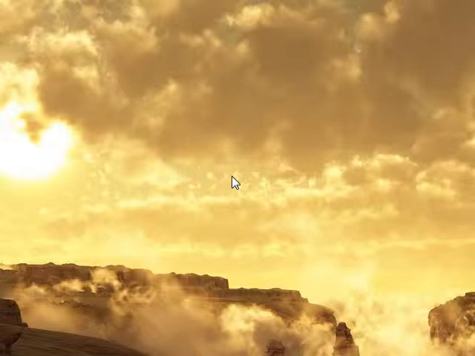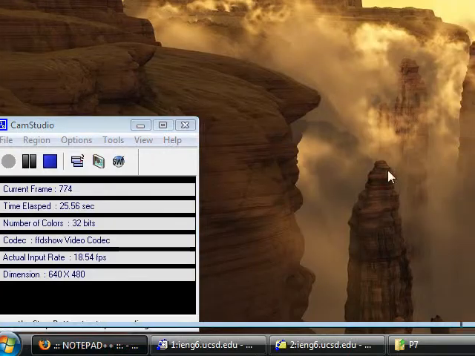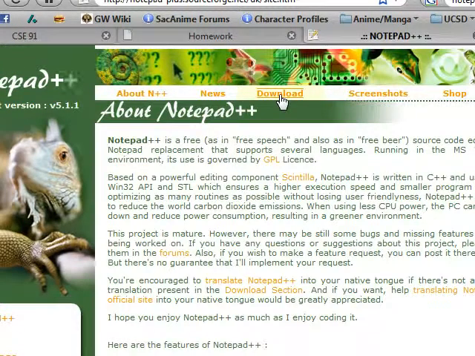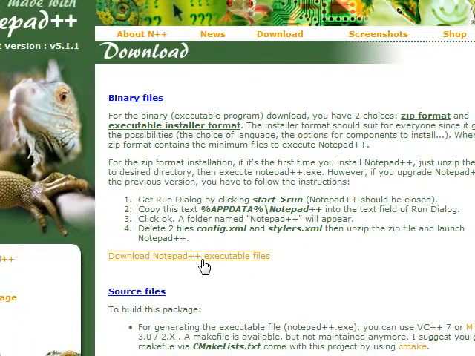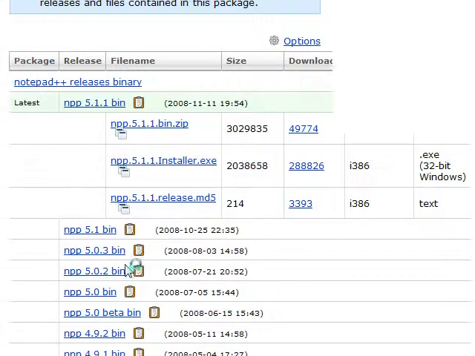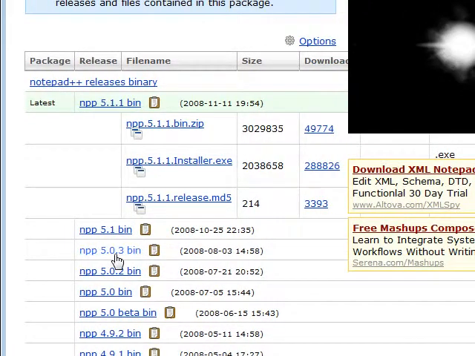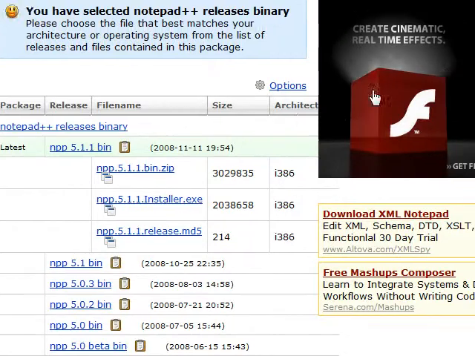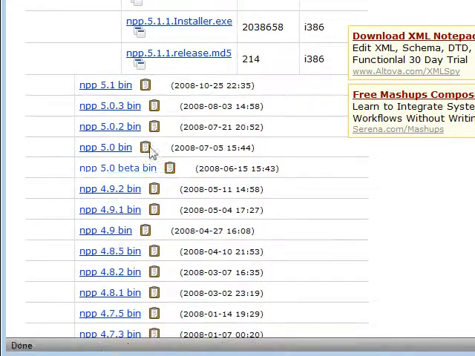It's free. You can find it just by Googling it, and this is their webpage. You just go to the download section and download a build. I'm using version 5.0 because 5.1.1 doesn't seem to want to work for me on Vista, but you can play around with that, I guess.